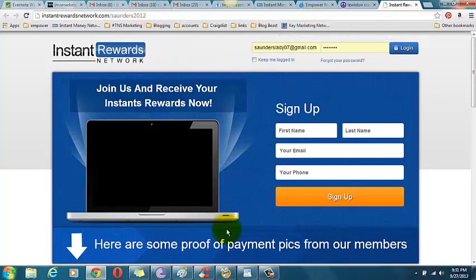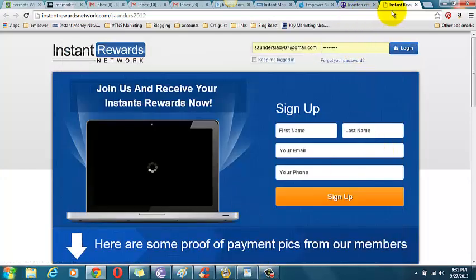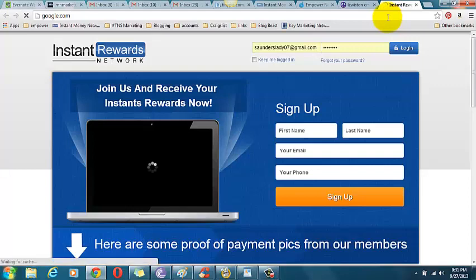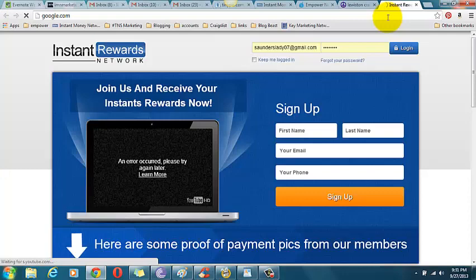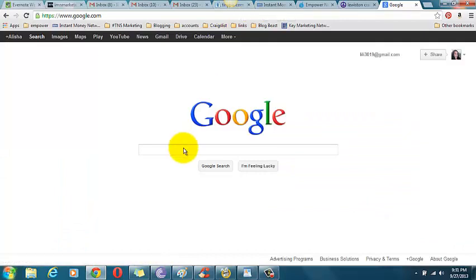Also, if you don't want to do a sample text ad, you can just go to Google, and you can Google a picture that you like to use. So if you're doing Instant Rewards, ZNZ, Empower Network, whichever one you're doing, you can just Google it, bring up a picture, save it to your computer, take it over here to TinyPic and upload it and do the same exact thing.